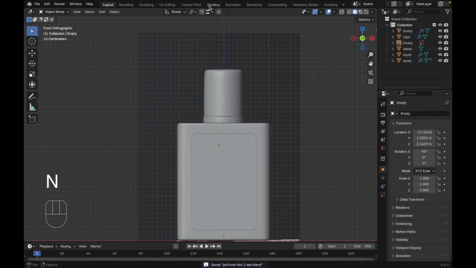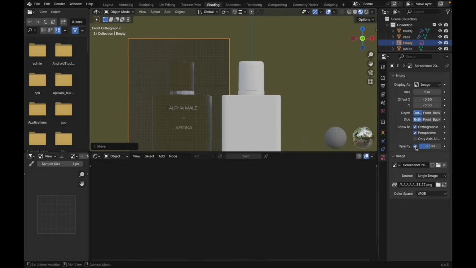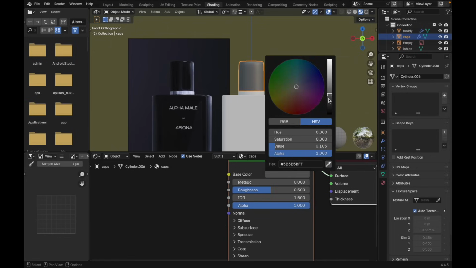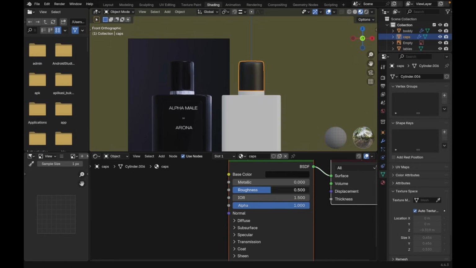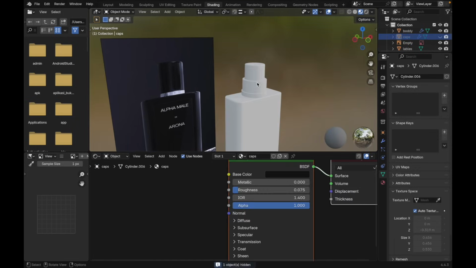Then let's move to the shading tab. Select this image reference and move it over here. Disable the opacity. And let's change the color a little bit. Turn down the roughness. Change IOR to 1.4. This one. Let's hide this.